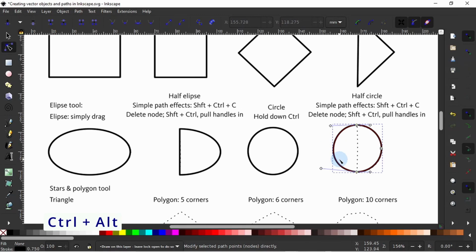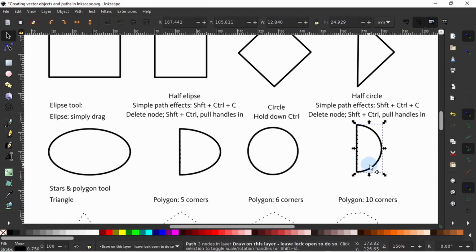I am going to press on Ctrl and Alt on the keyboard to constrain the snapping angle and the length of the handle respectively, and use the node tool to pull the handles towards the straight part of the semicircle. And there is our semicircle. For more ways to create semicircles, click on this video in the link above.